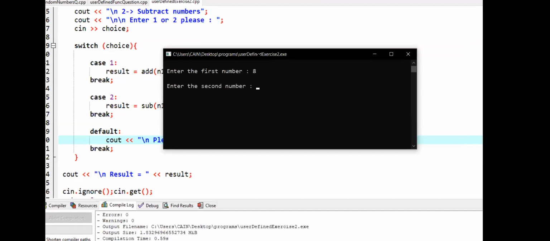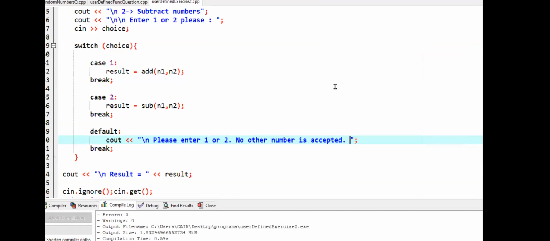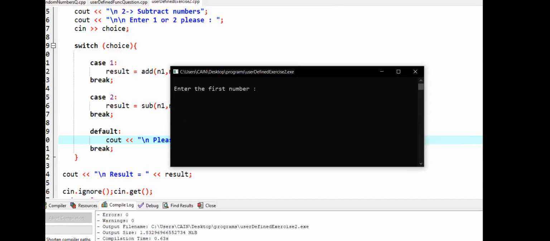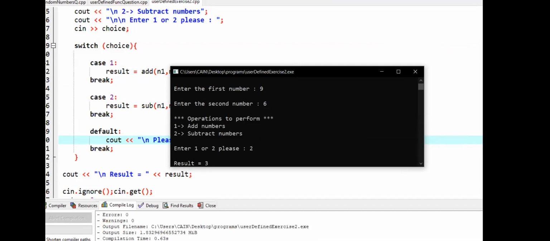Let's say 8 minus 1 and add the numbers. Even though I add them, because one of them is minus, the result will be 7. If I try to run this again, let's try to run it. This time I'm going to basically subtract them. 9 and 6. Subtraction will be 3.